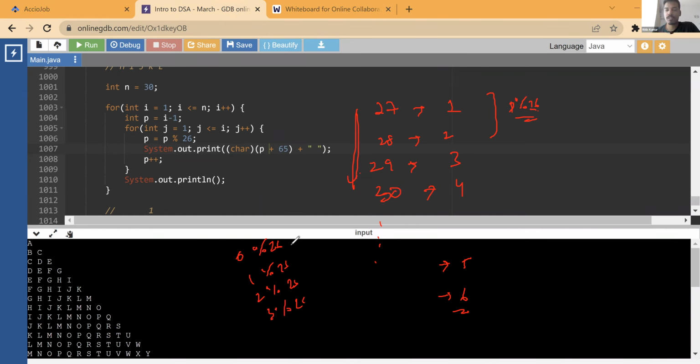What was wrong in the last one? In the last one, when you're doing % 26 with P and you're adding 64, the highest value that you'll get from here is 25. So the range of values of P will be 0 to 25, not 0 to 26. So you're going to get till only 89, you'll never reach Z.